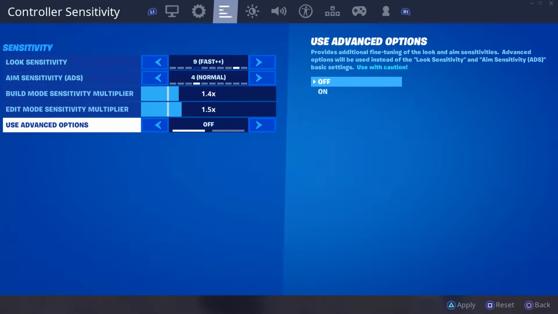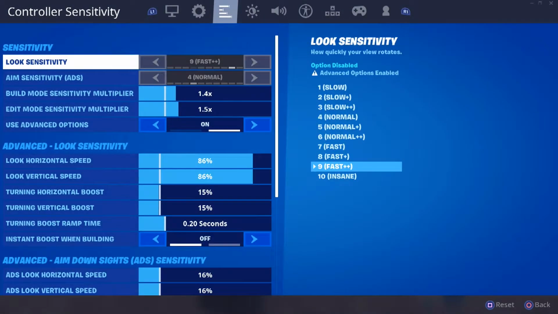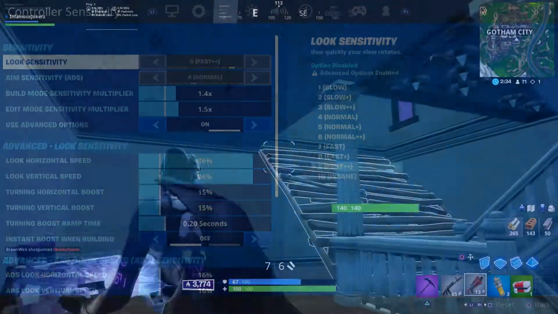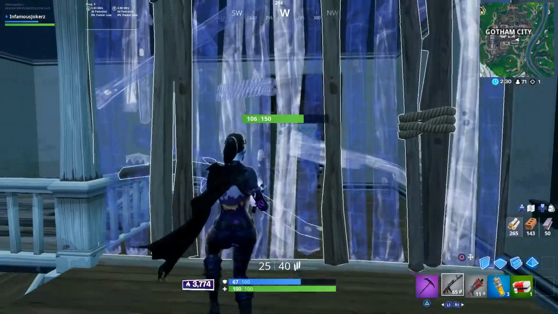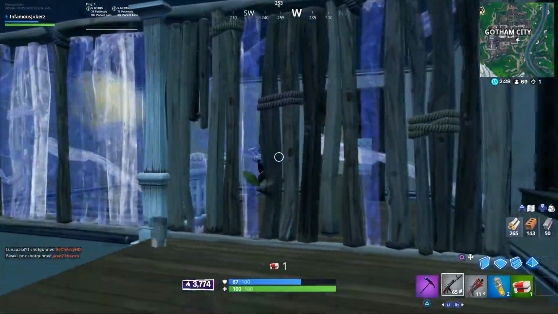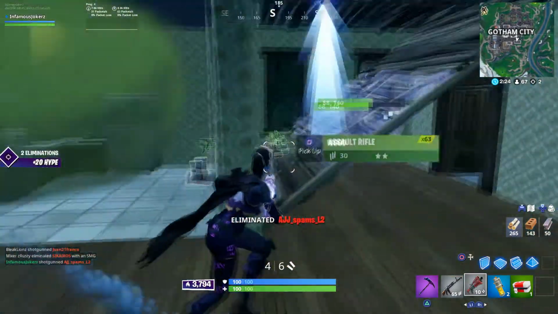And if you want to keep it simple, you can just edit these, but if you want to go more in depth, you can turn your use advanced options on, and once you do that, a bunch of different sensitivity settings will pop up. And a lot of people find these sensitivity settings to be really confusing, and it just looks like a bunch of nonsense with numbers. But honestly, the explanation for what these sensitivity settings do is not too complicated, and I'm going to go over them as fast as I possibly can.